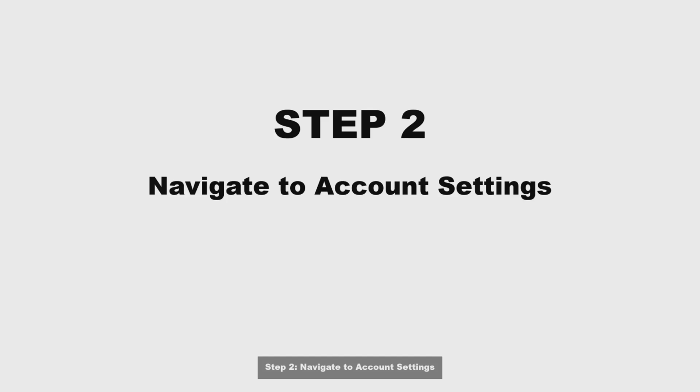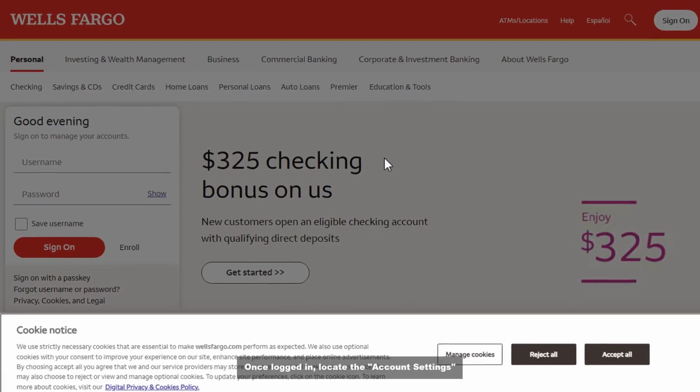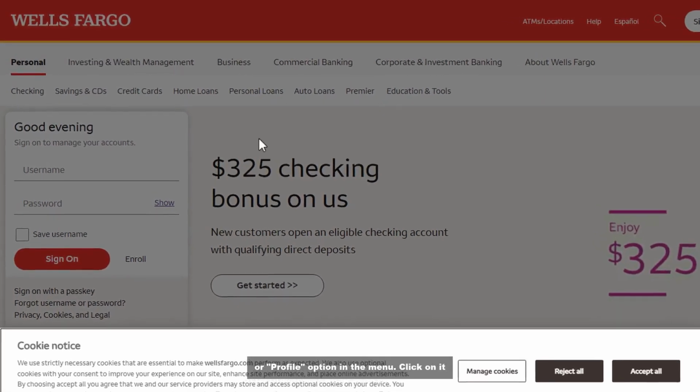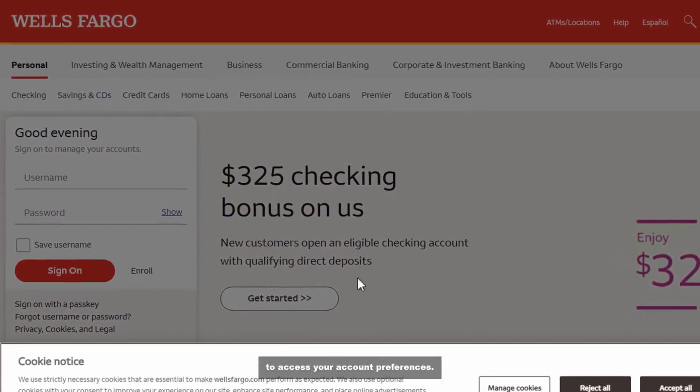Step 2. Navigate to account settings. Once logged in, locate the account settings or profile option in the menu. Click on it to access your account preferences.